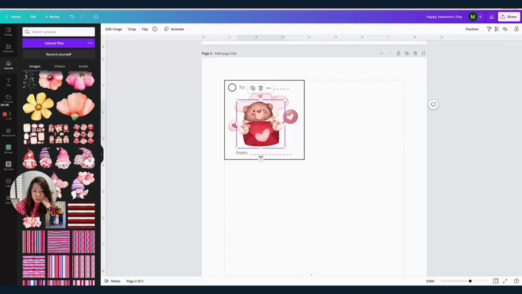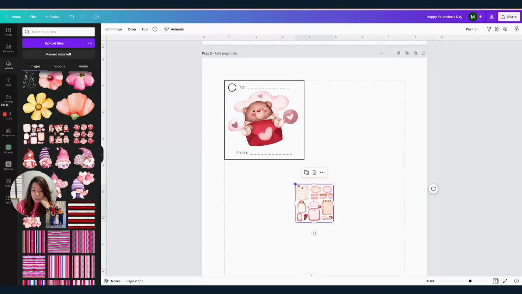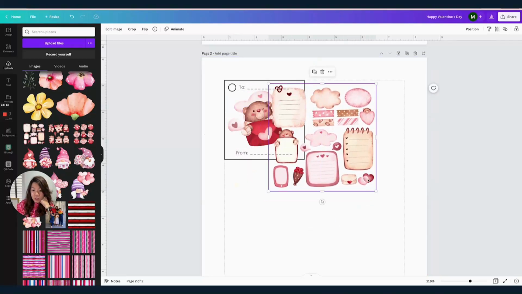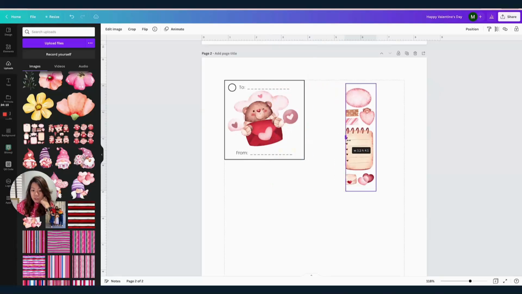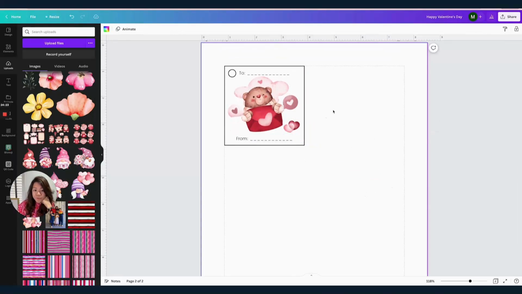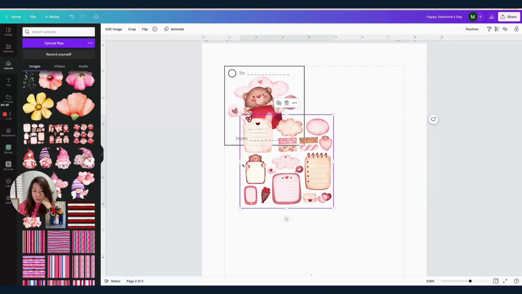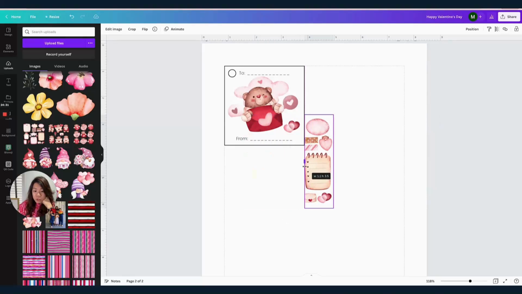Resize the bear like this, and then back to the same sheet right here. I like those little hearts, so I'm just going to crop out the rest as well and put this heart shape right here. And let's see if there's anything else. Maybe this little envelope looks cute too. Same thing, just use the size.